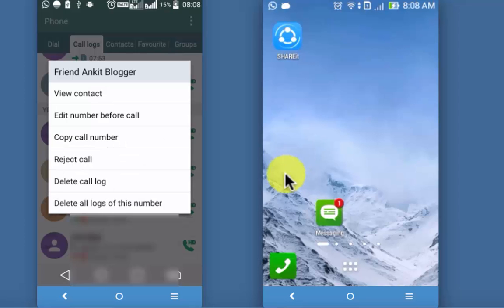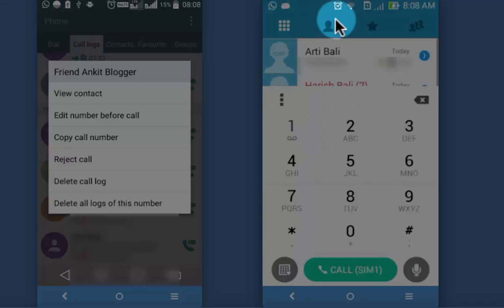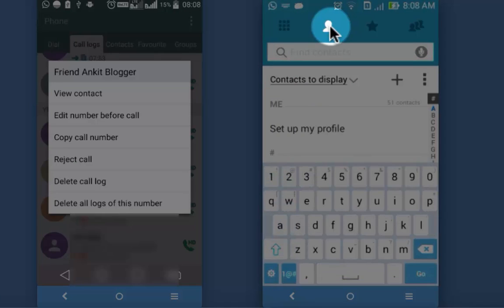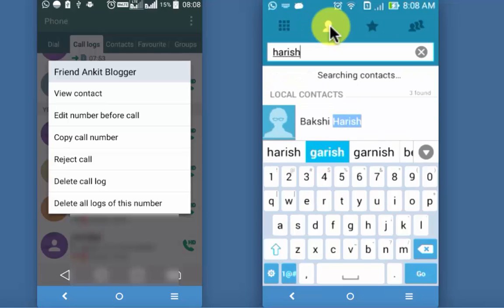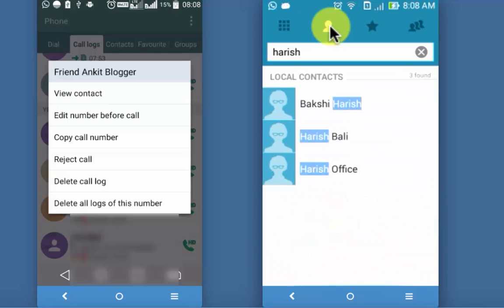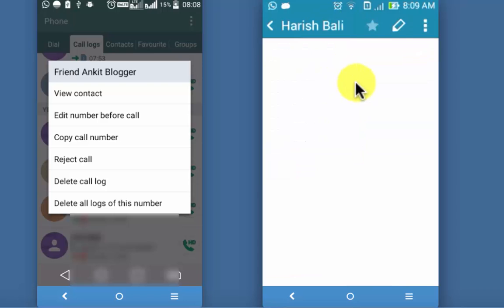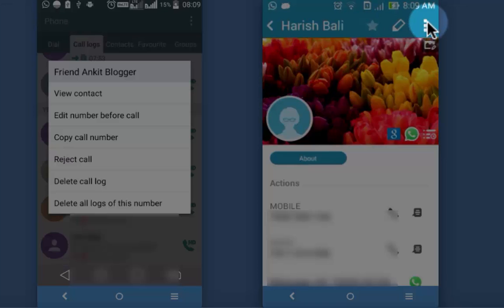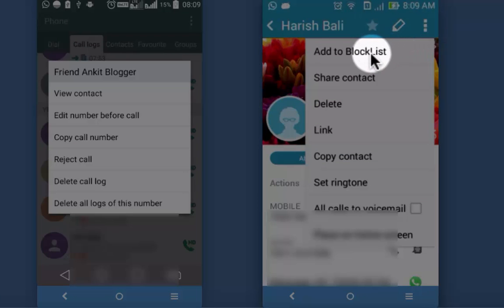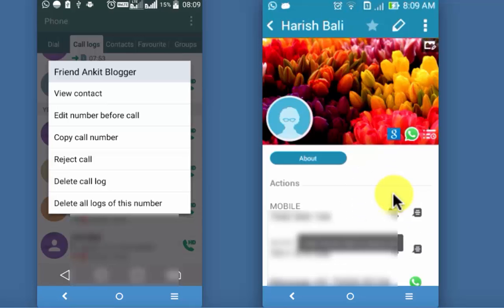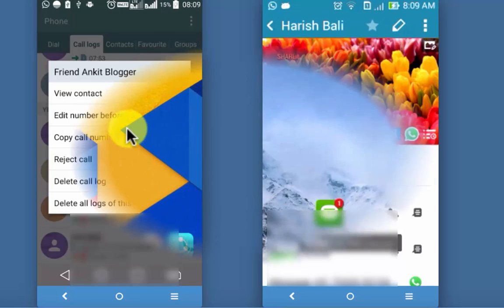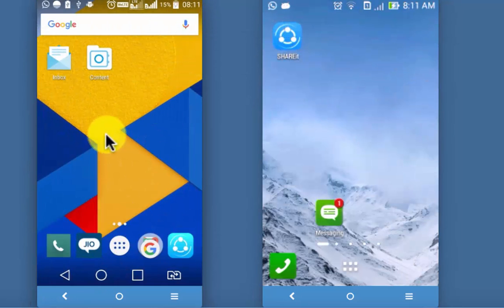Let's have a quick look on how to block a number on ASUS. Go to phone book, identify the number you wish to block. So I am identifying Harish Bali. Select the number and then tap on this menu from the top right and add it to block list. Okay, so this number has been added to block list. The number that has been blocked is in this particular device.